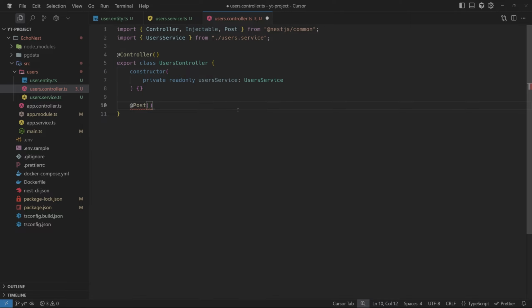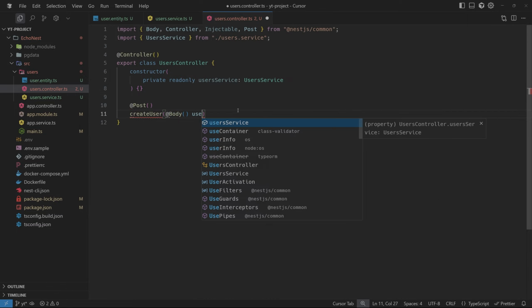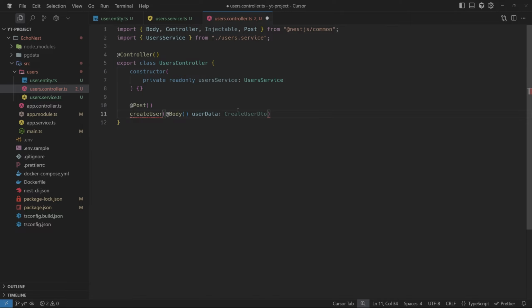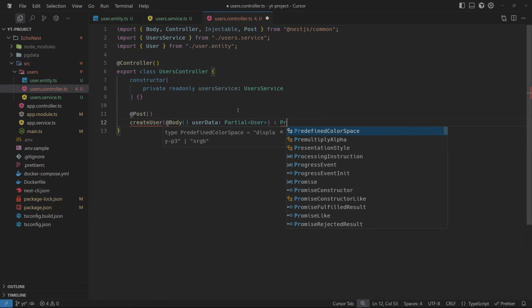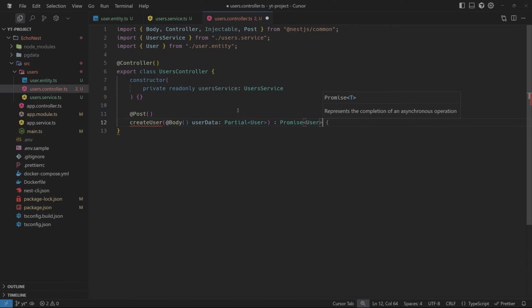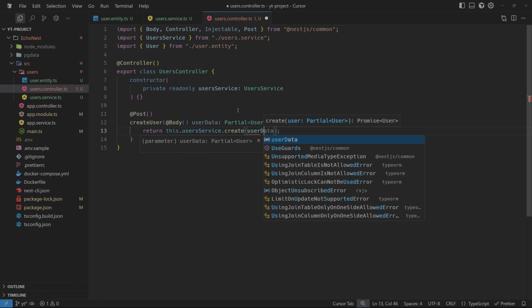This is used to create a user. So I'm going to say create user. We have a body. The body name is going to be user data, which is of type partial user. The user is coming from user entity. It's going to return a promise of user again. Then we're going to say this dot users service dot create user data.